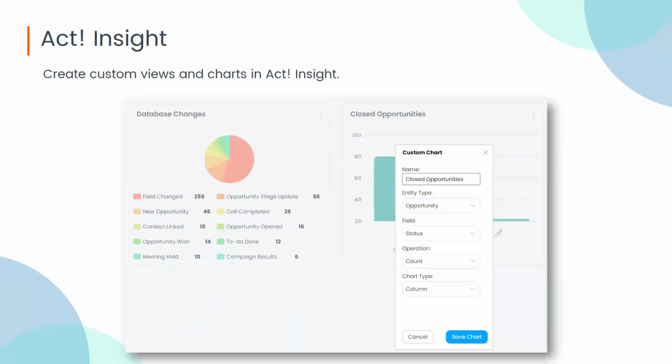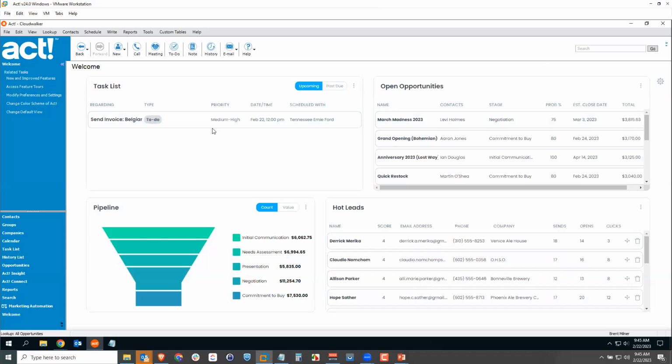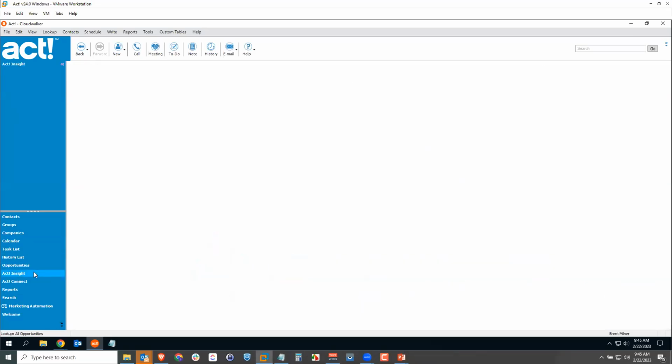And then the last thing I want to show you today is Act Insight. We're going to create a new view. We're going to create some new charts in Act Insight just to see what that's all about. Let me go into my window here again, and we'll go into Act Insight.